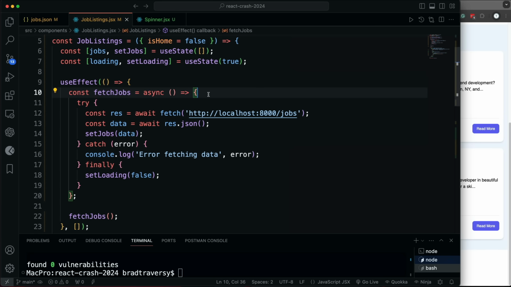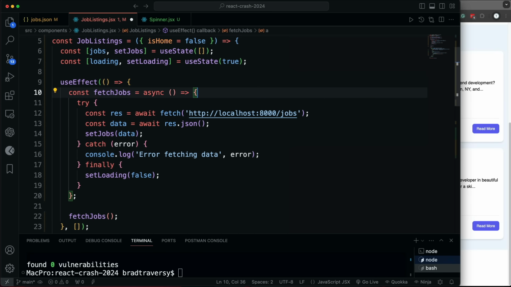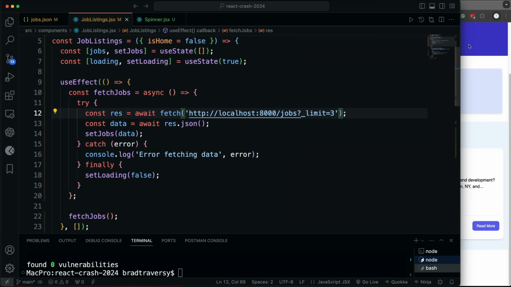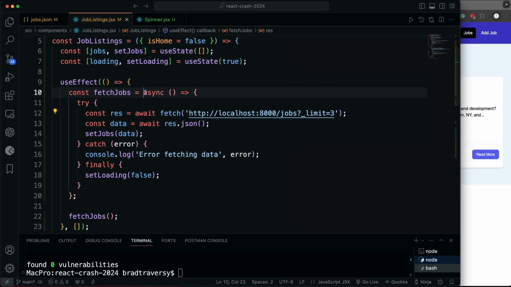So in the fetch jobs, let's do const API, and let me just show you that you can add on to this with JSON server. This is another cool feature. You can do ?_limit=3. And if I save that, now it's only showing 3. However, the jobs page is also showing 3.